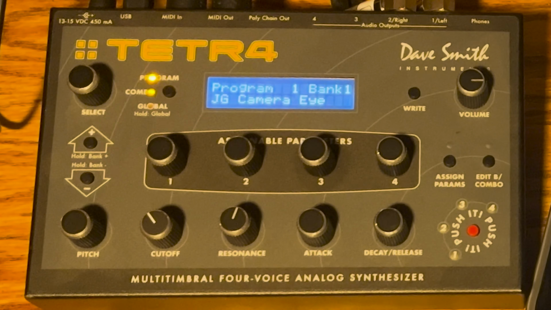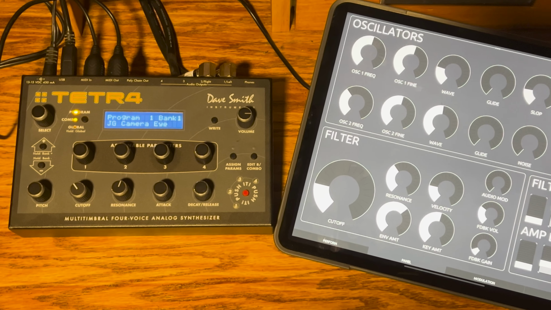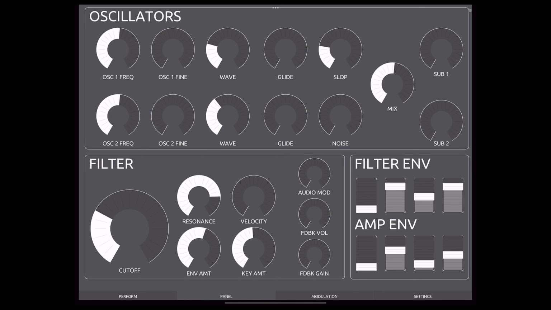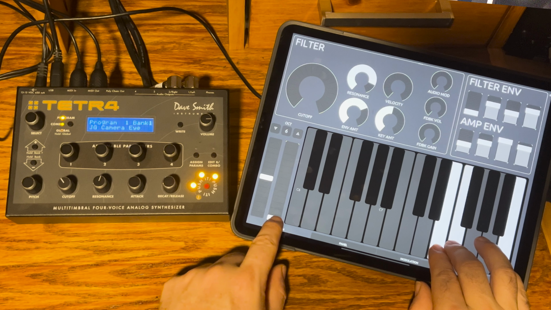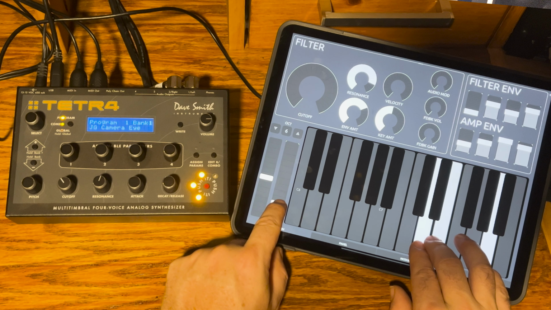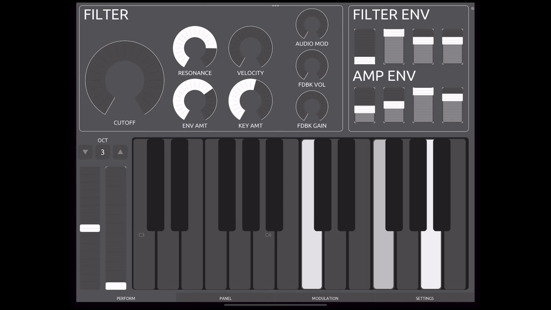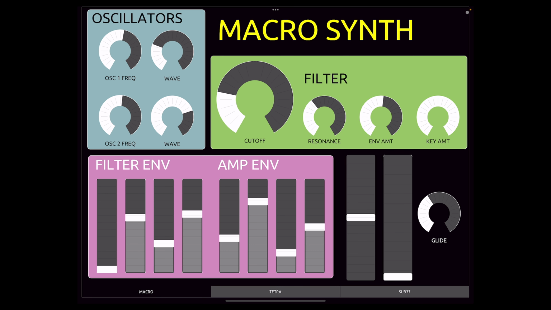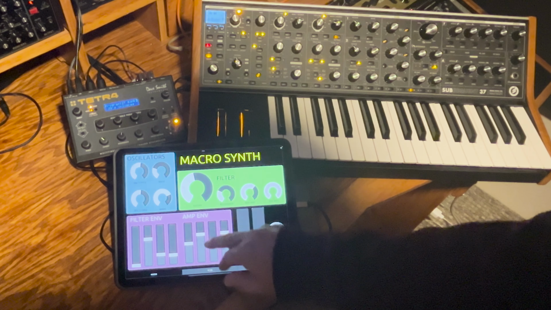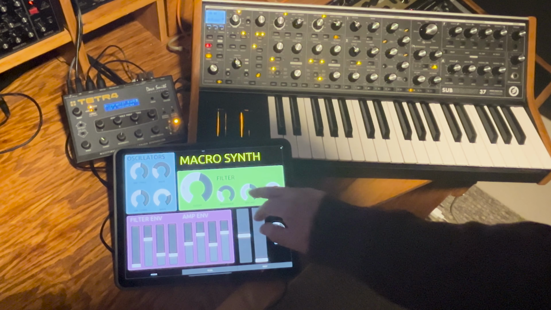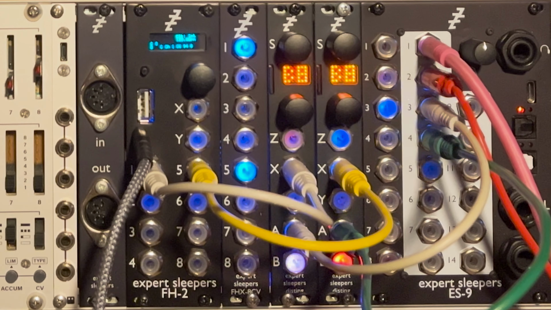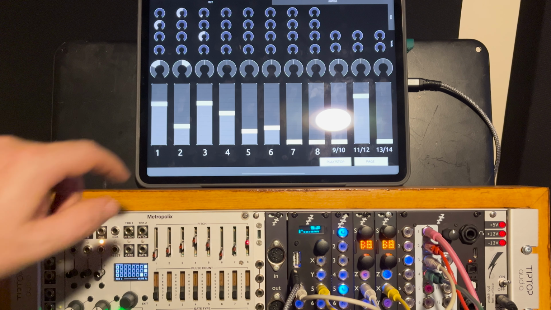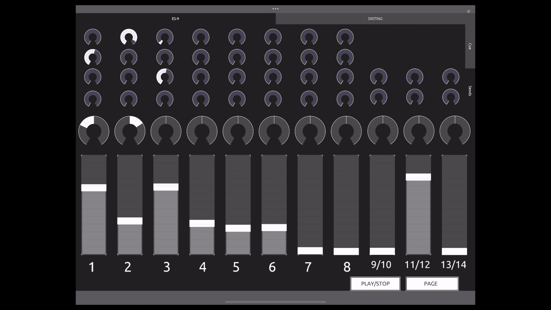Or, if you have a desktop synth like this little Dave Smith Tetra, you can set up a template so you can have button per function control. Or daisy chain a couple of synths together and create macro controls to control both of the synths at the same time. Or if you have an audio interface or effects processor that accepts MIDI control, you can build a performance mixer or control your effects or MIDI-enabled modules in real time.